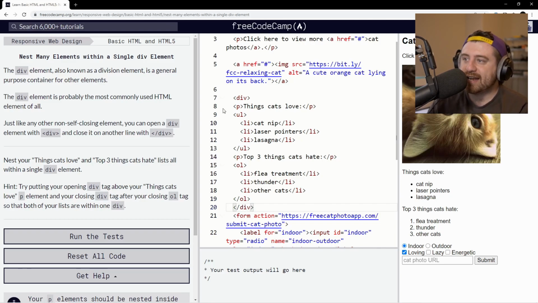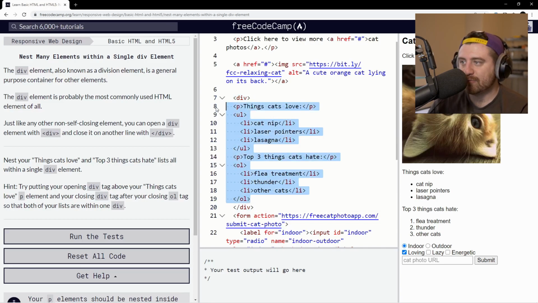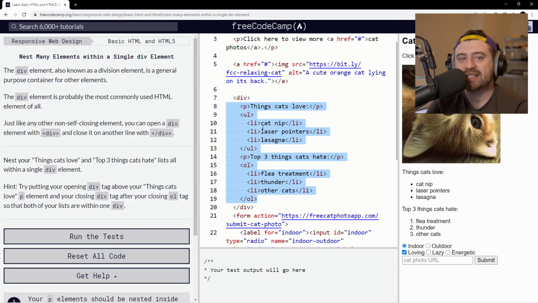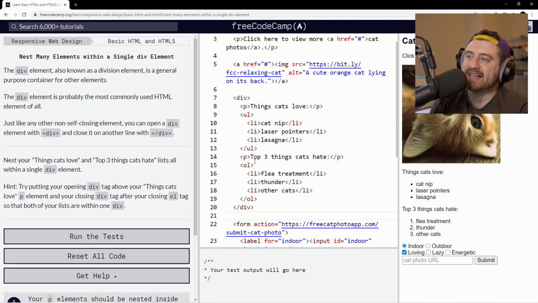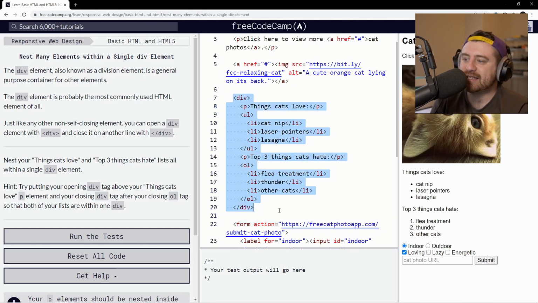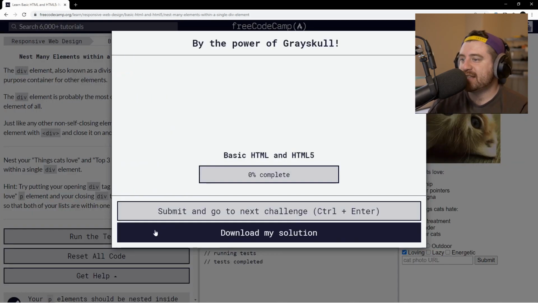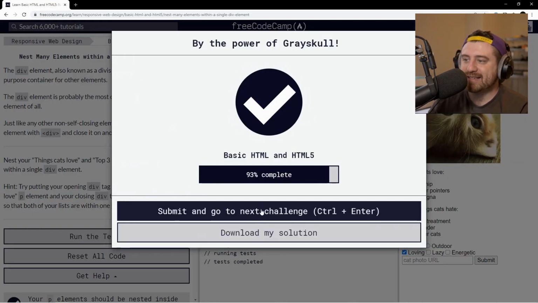We want to say that everything from here to here, which is things cats love, unordered list, top 3 things cats hate, ordered list, that all gets indented inside of the div. So I'll highlight all of this code and I'll press tab, and you can see that it'll indent this inside of the div. And now I have nested that inside of my div element. So let's run the tests and we get another pass.